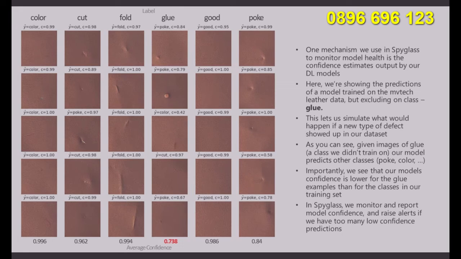When we get to glue, though, glue is nowhere to be found. That's because there was no glue in the training set, so glue is not a concept. There's no way the model will ever predict glue. So how do we handle that? What we do is we use another output of our deep learning model. The way that these models work generally, if you're using something on the output called a softmax layer, is you also get a confidence prediction.